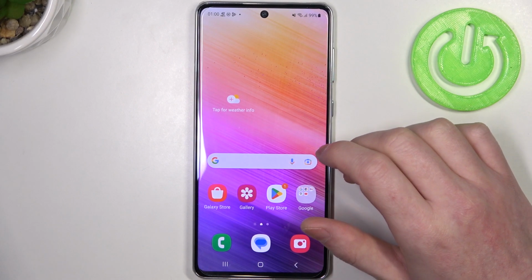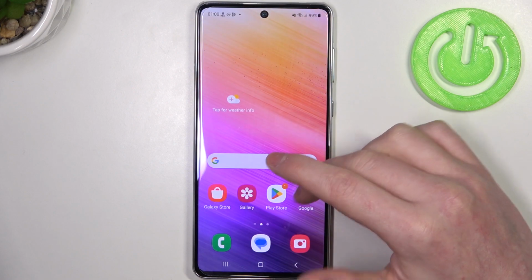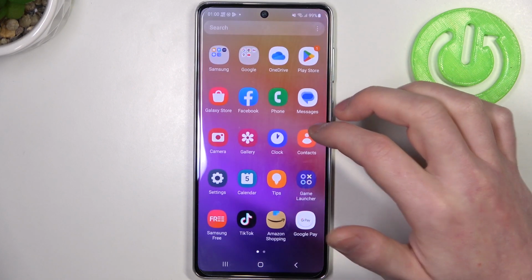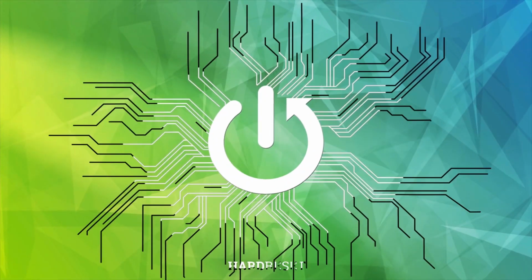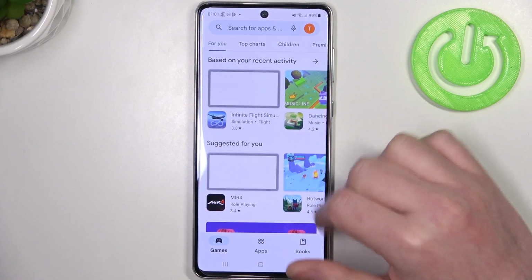Hello, in this video I want to show you how to fix the problem when you have a stable internet connection, but you cannot download from the Google Play Store, as well as use the browser on the Samsung Galaxy A73. First, let's try Google Play Store.